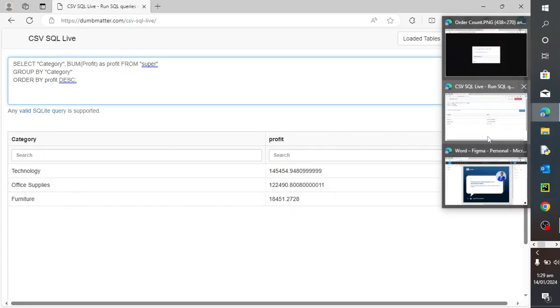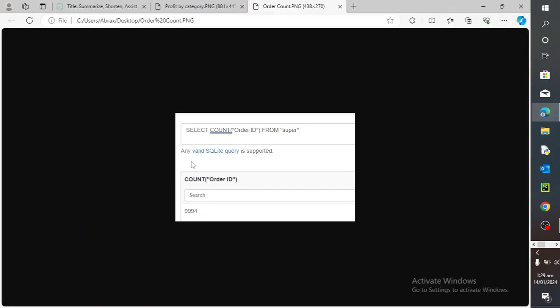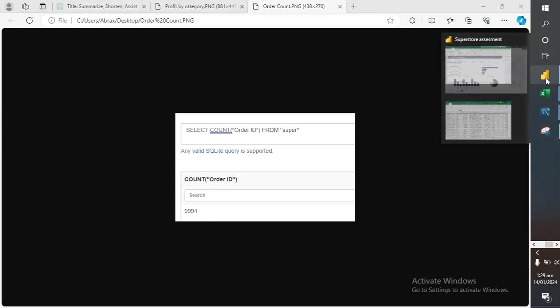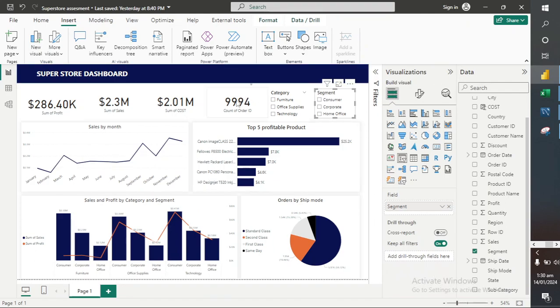The other question was to get the count of orders. For the count of orders, we basically use select count order ID from super. This super is the table that was created for the Superstore data. The order count is 9,994, just as we have in Excel and also in our Power BI. For the Power BI we have 9994 for this.